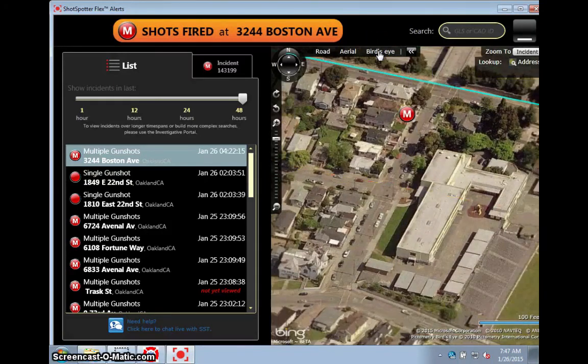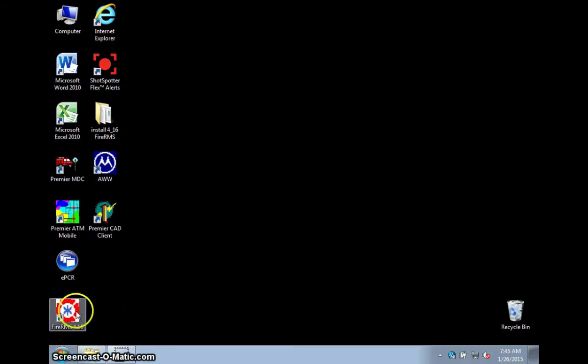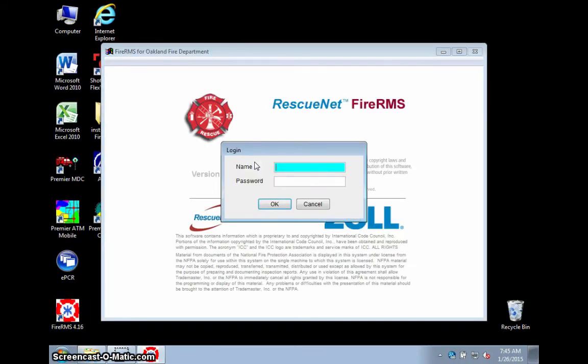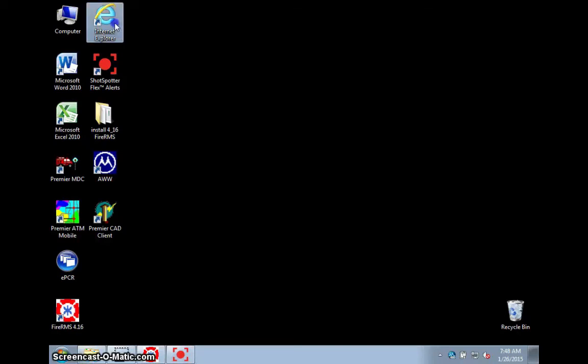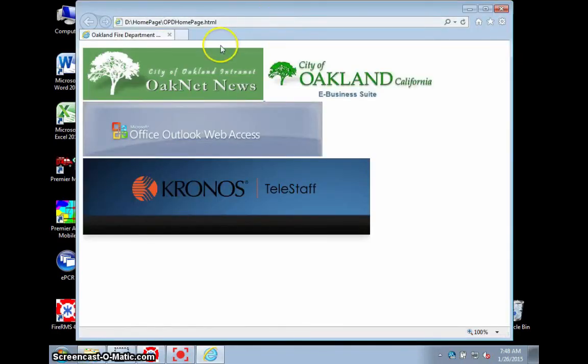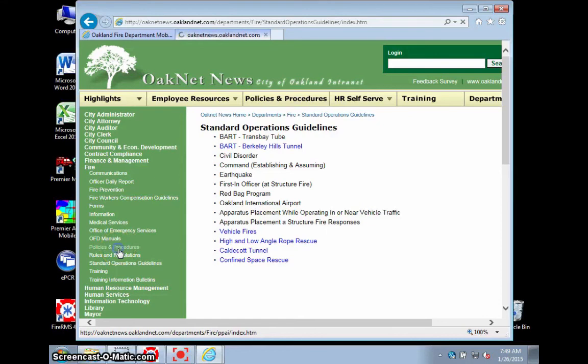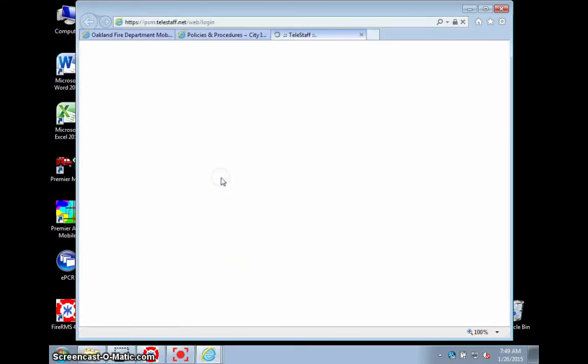To access Fire RMS, double-click on Fire RMS, enter your user and password. The Internet Explorer icon has Intranet, Outlook, and Telestaff banners. Double-click on the banners for access.